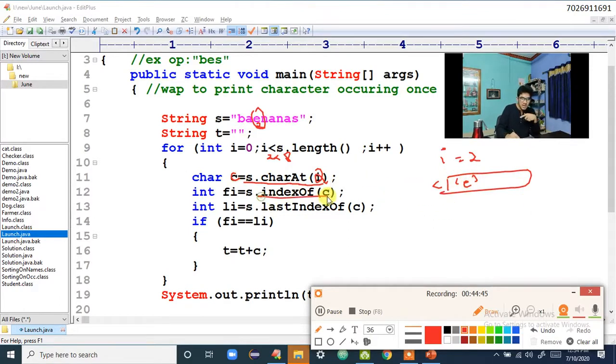Then you are asking what's the index of c. In the c, what is there? E. So what's the index of e? Index of e is 2. That 2 is going to whom? fi. So fi will contain now 2. Then the control will come to the next line.